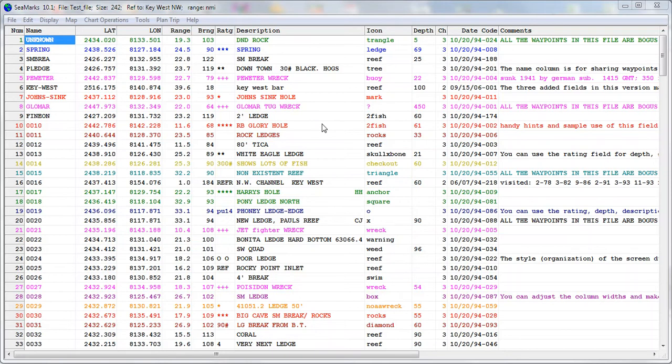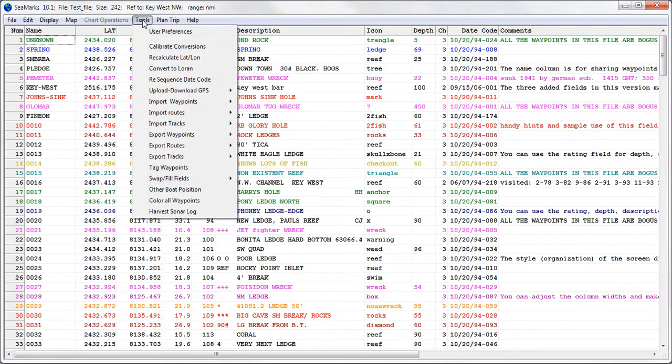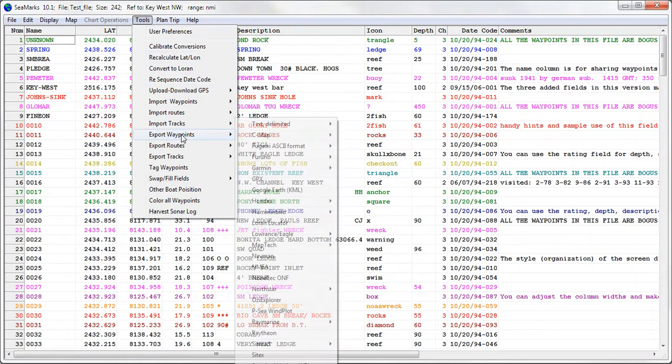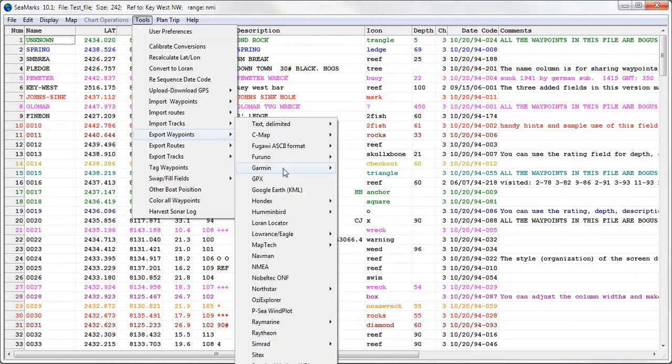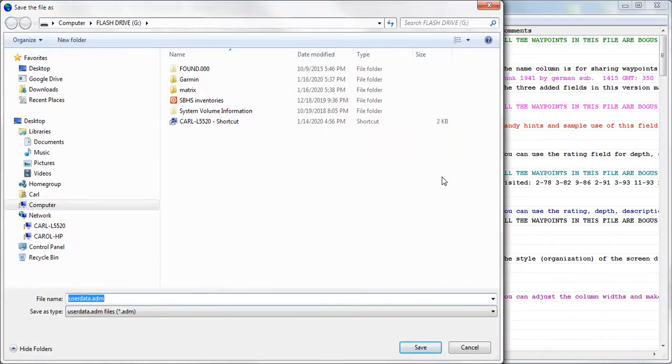In this session, we're going to experiment with import and export functions of SeaMarks program. So first I need to create an export file. So I go to the Tools menu and export waypoints to Garmin. It only has one format, basically, userdata.adm, and there's a couple of versions, older and newer. So we'll do the version 2.